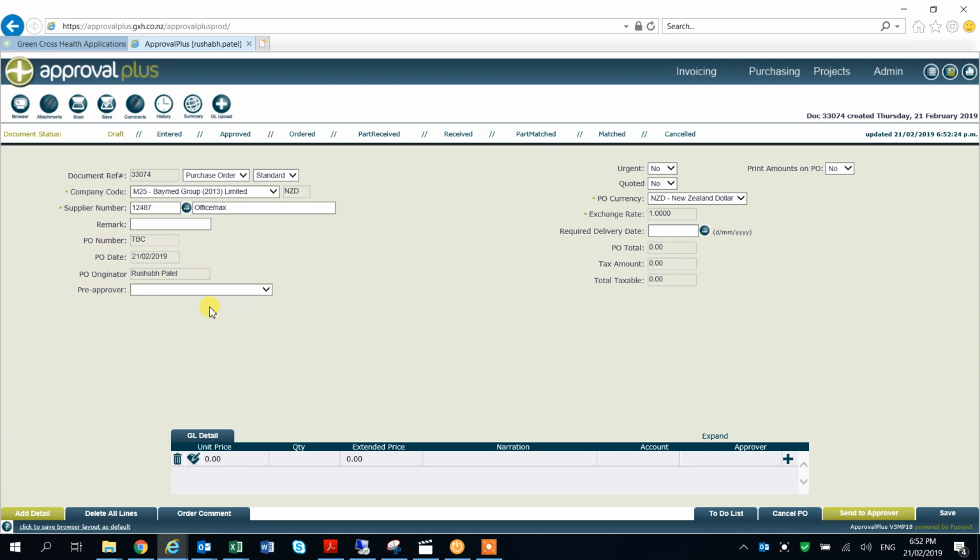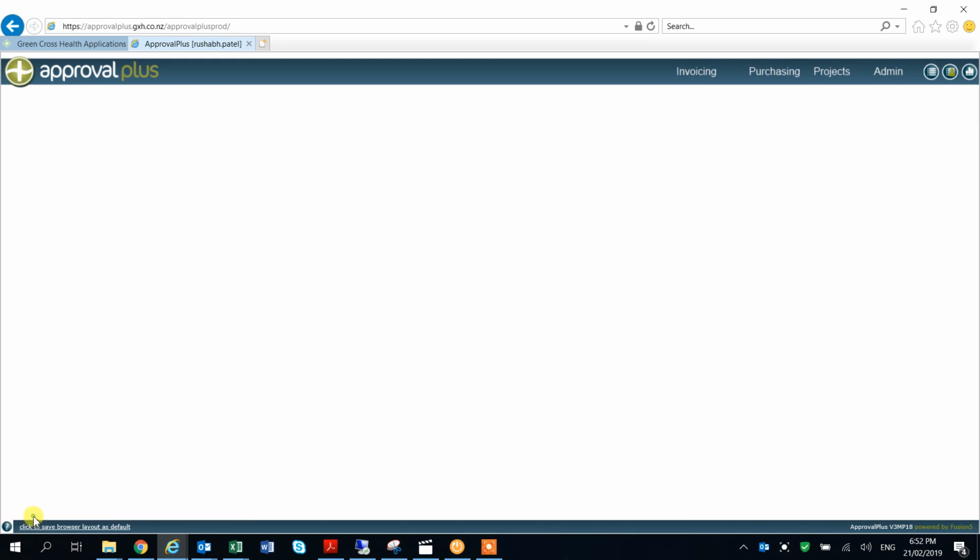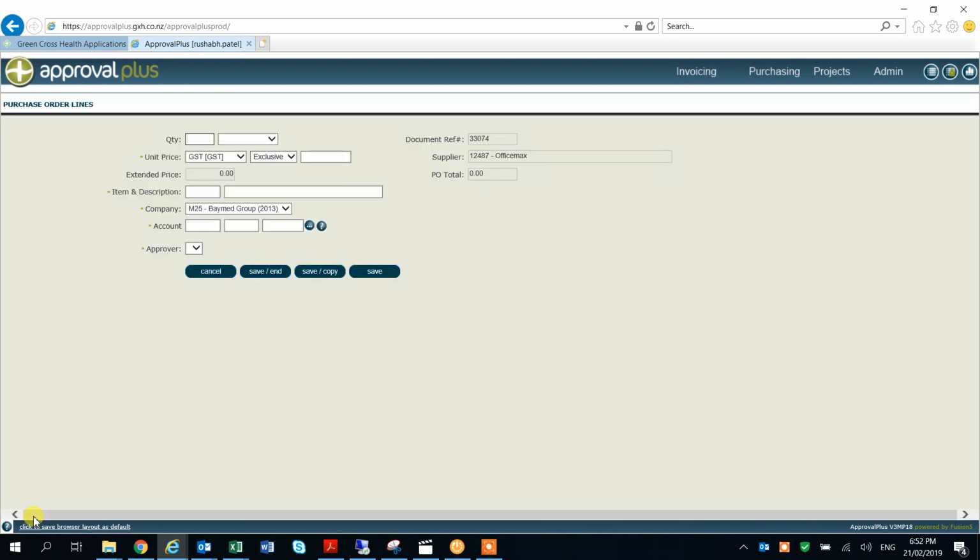On the same page, on the bottom left-hand side of the screen, click on Add Detail, which will redirect you to a new page. This is where you are entering the order details.